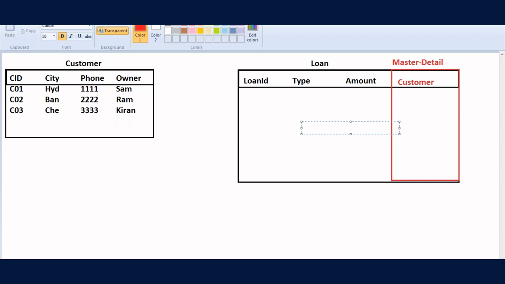So there are two types of one-to-many relationship. How many types of one-to-many? Two types. One is master detail. The other one is lookup. Right? If you say mandatory, it is master detail. If you say optional, lookup. If you say mandatory, master detail. If you say optional, lookup relation. I hope I'm clear. People are clear? Okay. Look at this. Now I told every loan should have a customer. It is master detail relation.